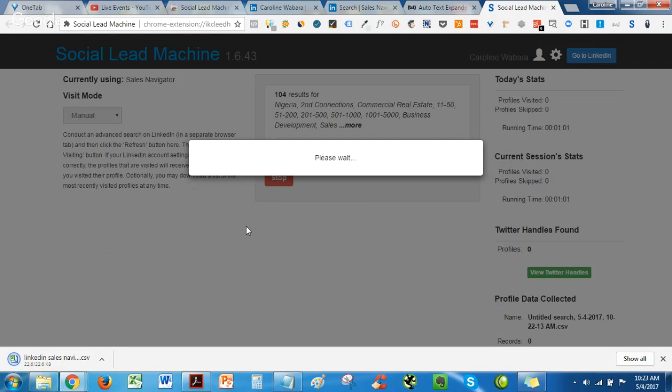Another thing I love about this social lead machine is that it also finds the Twitter handles of the people you're searching for on LinkedIn, so that way you can also connect with them on Twitter, follow up with them, engage with them, and share your articles with them. Know more about what their likes, interests and fears are, and what they are discussing at the moment on Twitter, and that way it gives you an angle on how you can approach them when you're doing your cold calling. So it's very important that you know your audience.